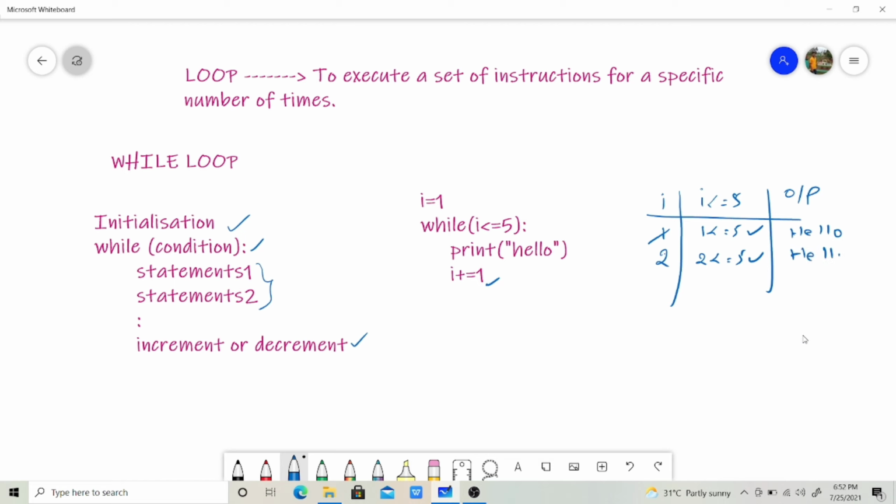It will check the incrementation, then i will be incremented to 3, and it will check the condition again, 3 less than or equal to 5. It is also true and it will print hello, and it is incremented again and becomes 4. It will check the condition again, 4 less than or equal to 5, and it is correct and it will print hello, and it will be incremented to 5. 5 equal to 5 is also correct, so it will print hello again, and it will increment the value to 6.